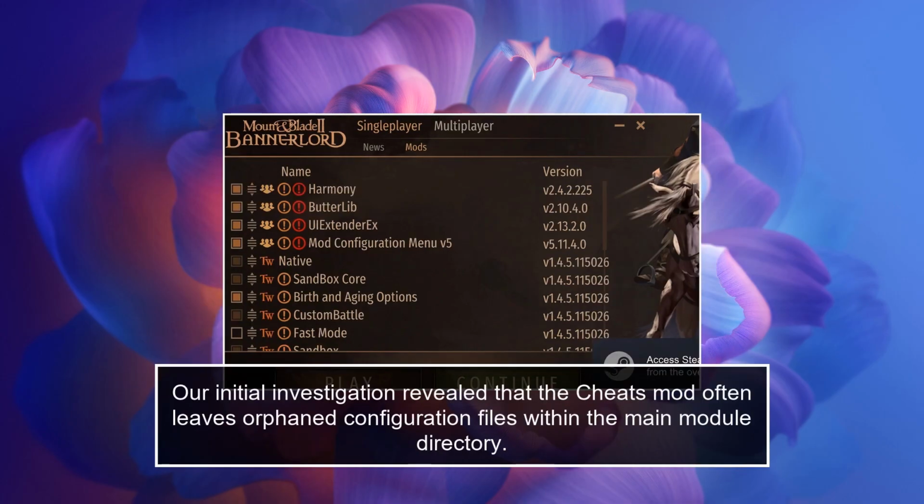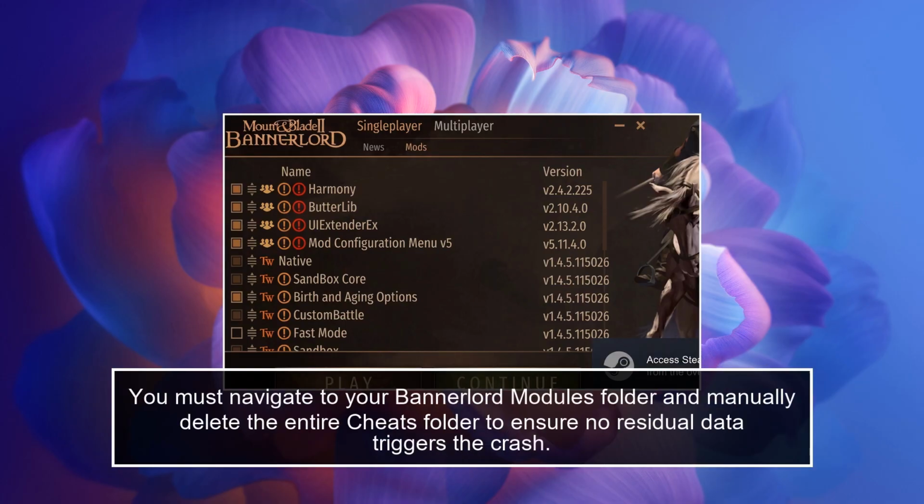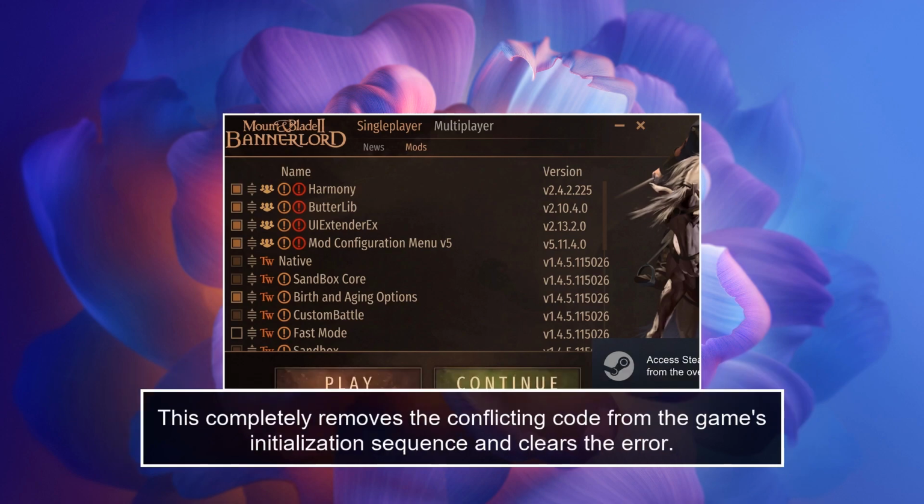Our initial investigation revealed that the cheats mod often leaves orphaned configuration files within the main module directory. You must navigate to your Bannerlord modules folder and manually delete the entire cheats folder to ensure no residual data triggers the crash. This completely removes the conflicting code from the game's initialization sequence and clears the error.